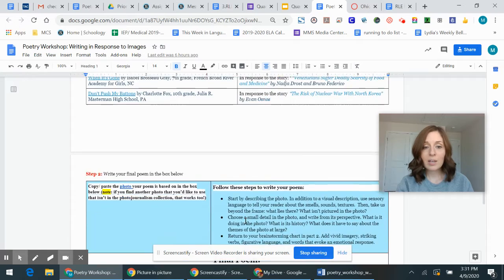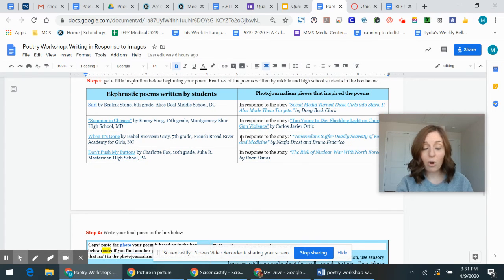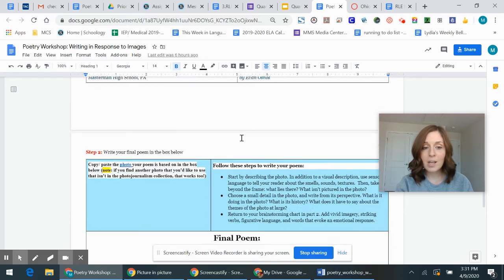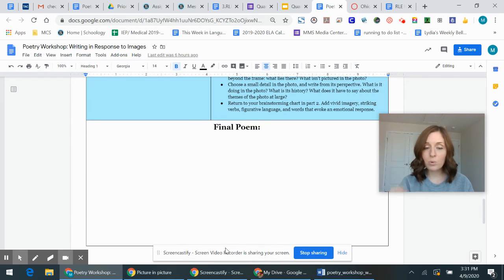And then part 3 is you're going to read a few more poems. And these were all written by students in middle and high school. So you're going to read a couple poems and then you're going to write your own poem. So you will have read a few poems, you will have brainstormed your poem, and then your final task is to write your poem. When you're done writing your poem in this final poem section, you go back to the assignments and assessments folder and you press that submit button. Once you press submit, you're done for the week, so that's it.